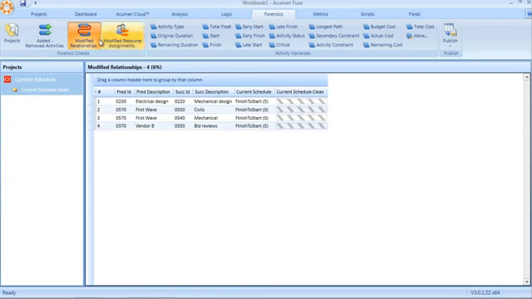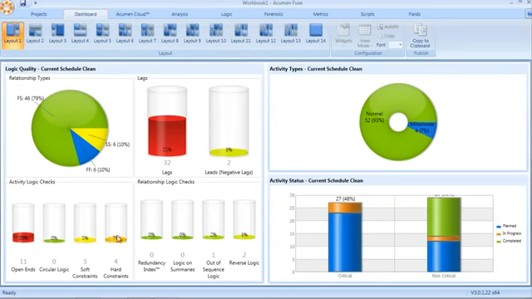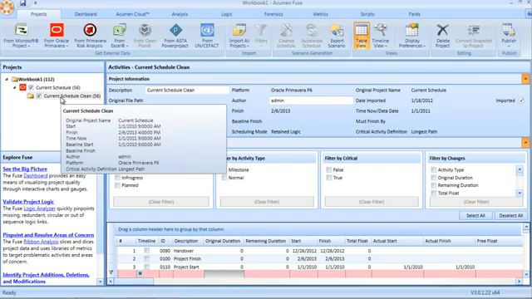As with all logic analysis, logic quality, including redundancy, can be viewed within the Fuse dashboard. Once happy with the results, the cleansed scenario can be exported back to the native scheduling tool, whether it's Microsoft Project or Primavera.